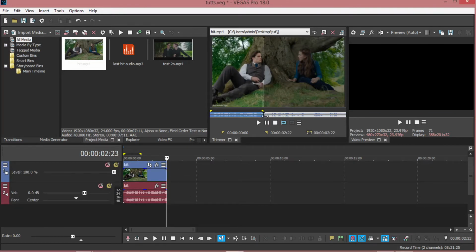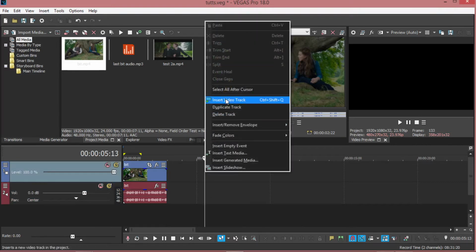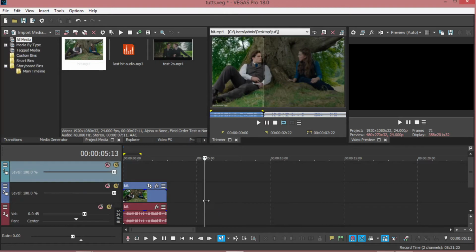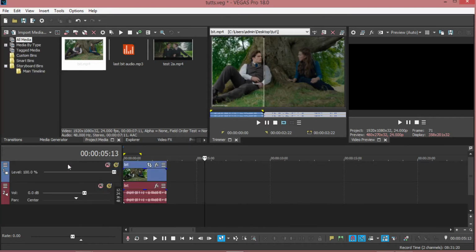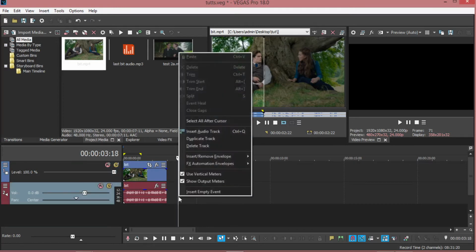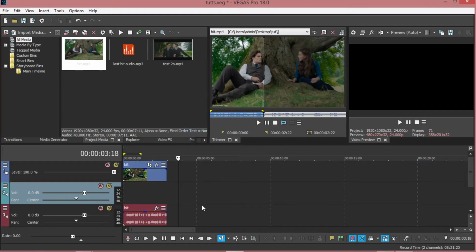In the timeline, we have two tracks. One is the video track and the other is the audio track. To create a new video track, right-click on an existing one and click Insert Video Track. If you don't need the video track, simply click it then hit Delete. The same can be done for the audio track. Right-click, insert the audio track. If you don't need it, click it, then hit Delete.